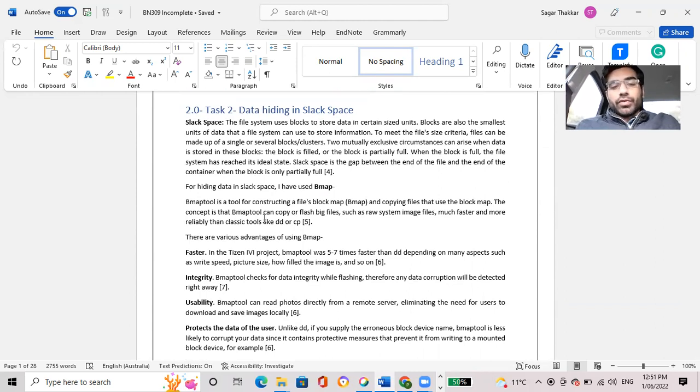Blocks are the smallest unit of size. Like if we have a Notepad or MS Word document where we have a header and footer in it, and we write some data in it, there will be some space left in the header and footer. That space can be considered slack space, so we can hide our data in it.